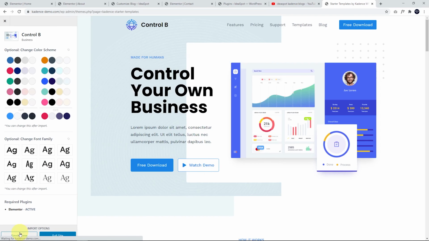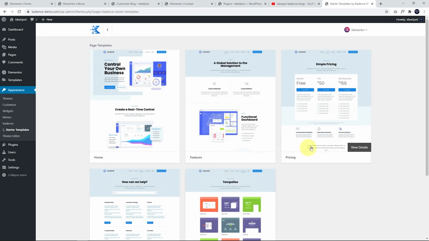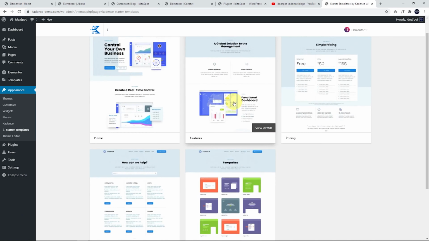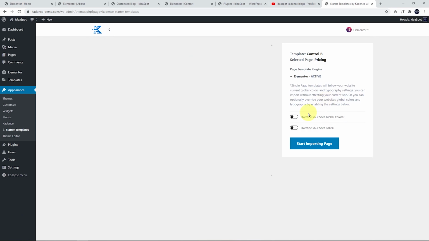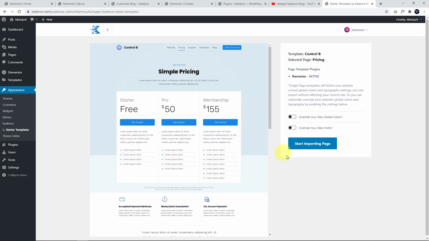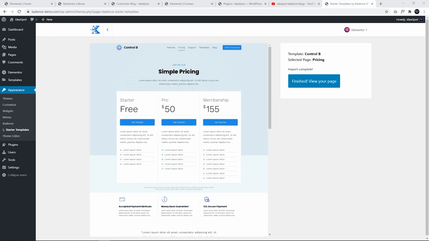If we wanted to import a single page, we can see the page templates here. So let's say we don't have a features page on our current site and we wanted to add in a features page or maybe a pricing page. We could click the page that we want to import and we can just import the page. We don't have to override our colors and fonts. We can actually inherit the colors and fonts from the page that we've already built. So we can start importing that page, import the demo content, and now we actually have a pricing page importing into our existing website. So that takes a few seconds.